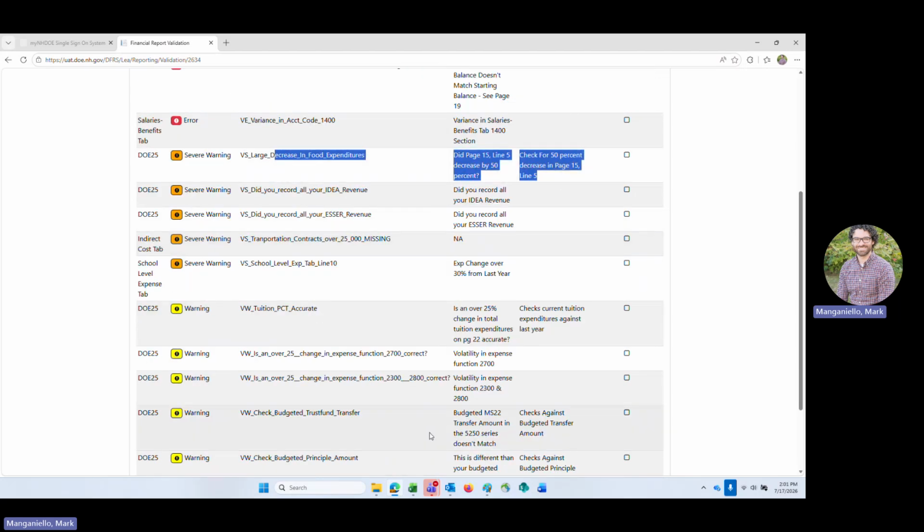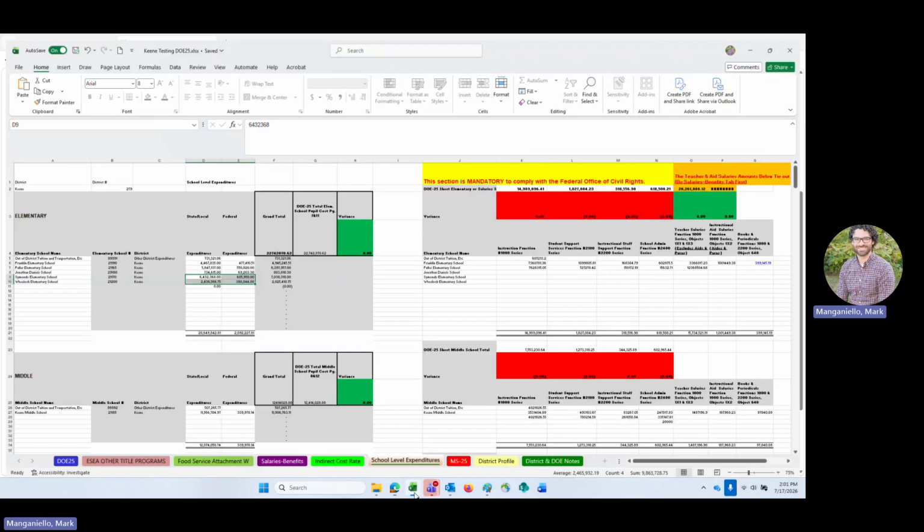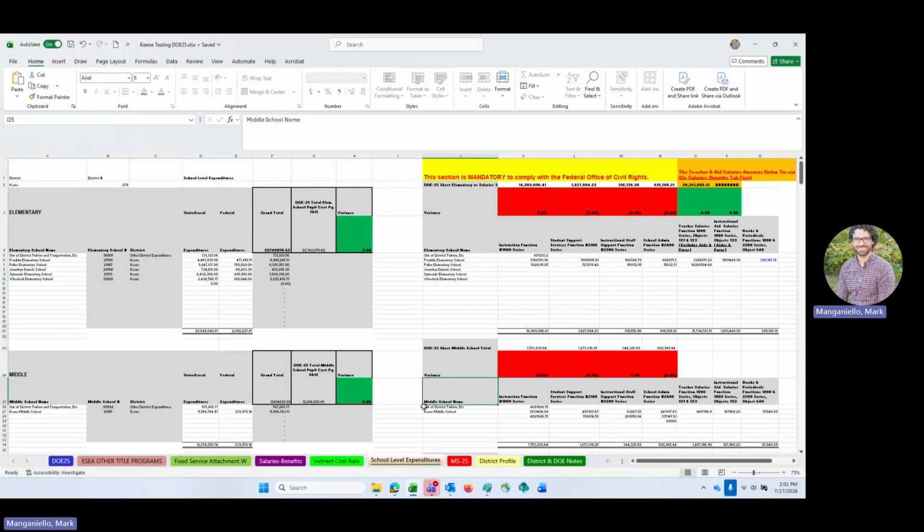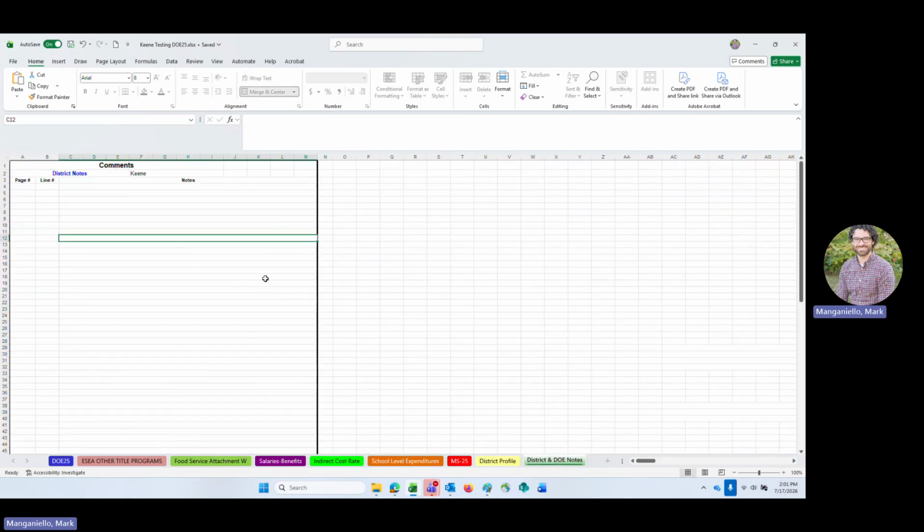And it might be obvious. It might be very obvious. We might look at the DOE25 and go, yeah, you closed down a school. That would, of course, change your food service expenditures. But just make a note of it: closed down school X. This impacted, this led to a decrease in food expenditures. Tell us what's going on here so we know that.